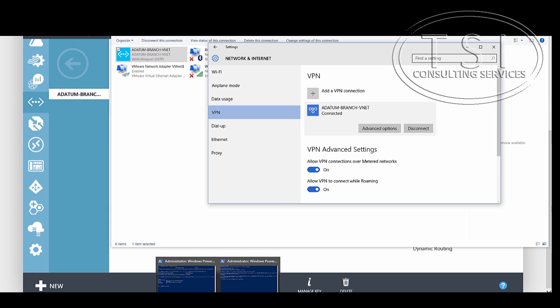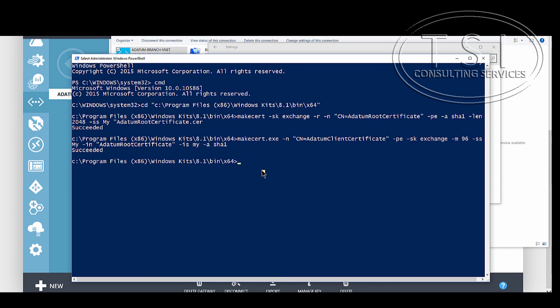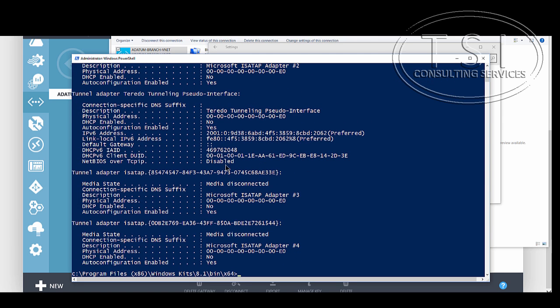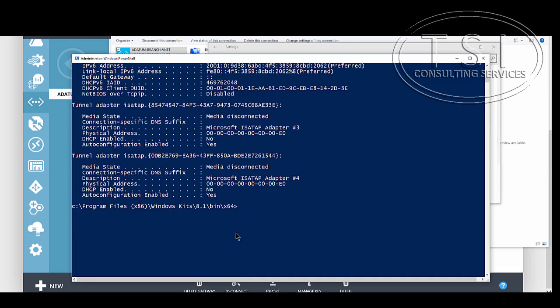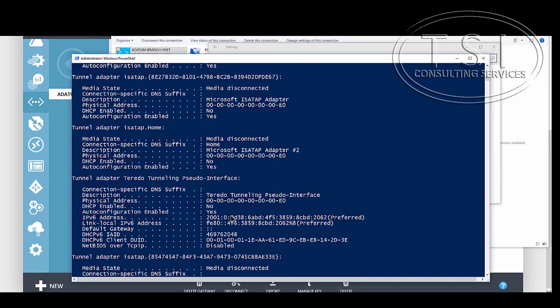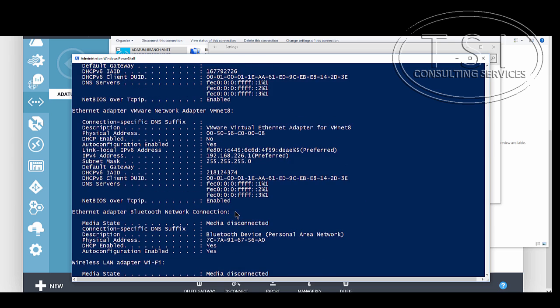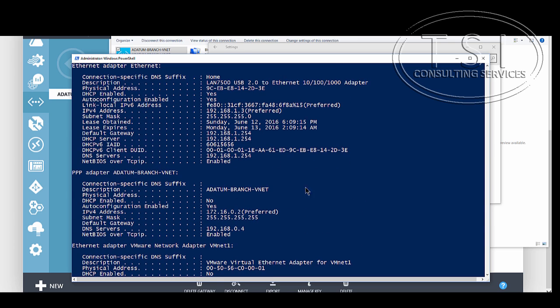So now if I take a look at that, I'll come in. I should see a PPP, a Datum branch. As you can see, this one right here, and it has an IP address on here. And it is in a range. Remember that range, the 172.16.0.0/24. So it did get an IP in that range.